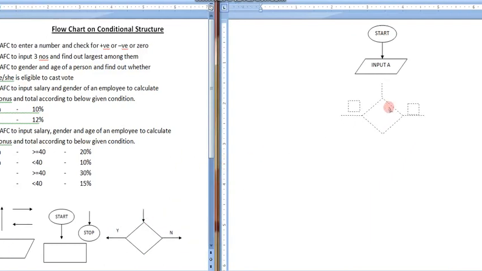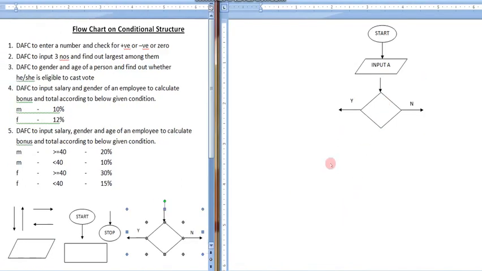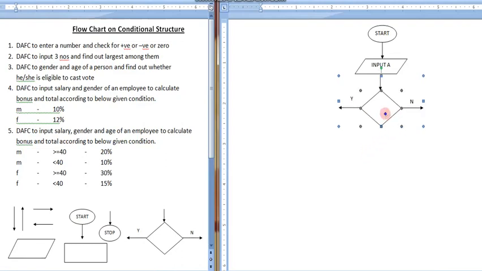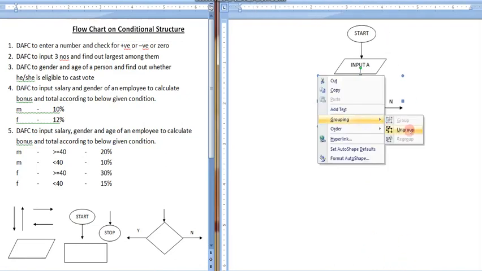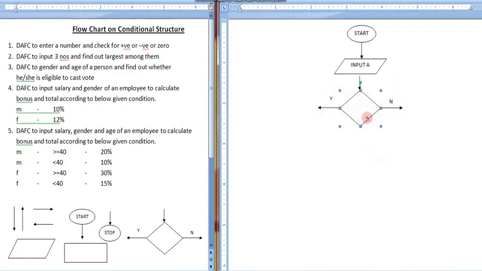Why? Because we want to find out whether the number is positive as well as negative. So we have to check here, if the number is bigger than 0, then it is positive. If it is lesser than 0, then it is negative. So that is the concept of positive and negative. So inside the decision box, I am specifying the logic, that is A, the variable we have taken, is bigger than 0. If it is yes, then it is positive.